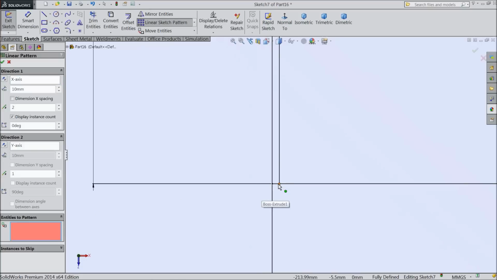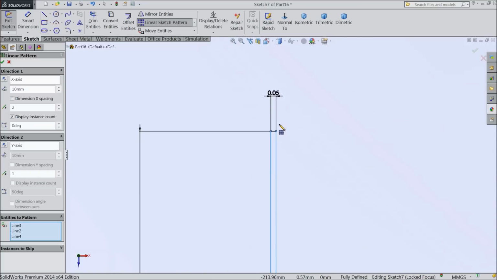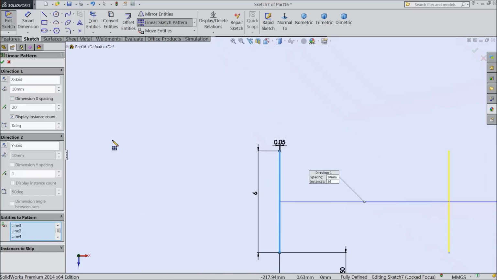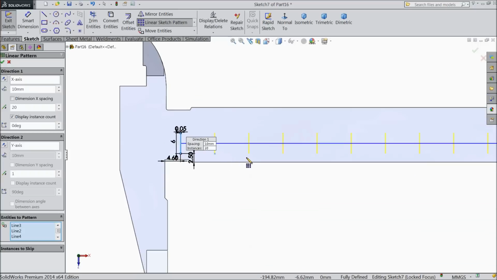Now select all these lines. Keep distance 10 mm and make 20 numbers. See, it is up to the end of the vernier.